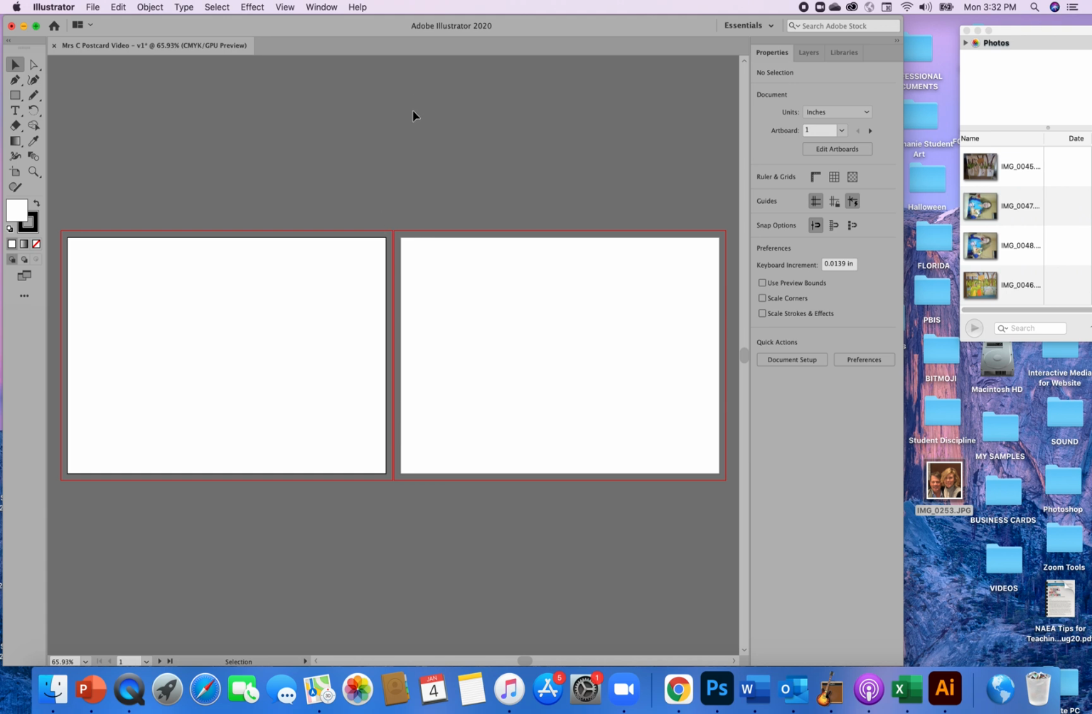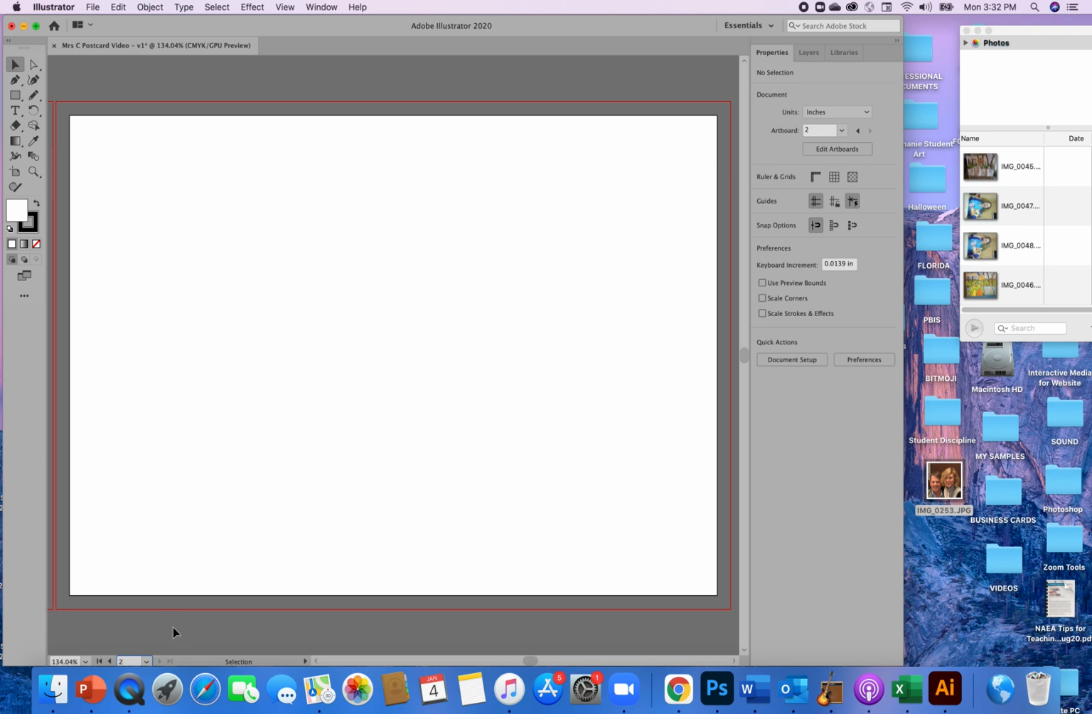All right, we are going to be working with one side of this postcard. If you go down to this status bar down here, you'll notice the number 1. The menu next to it shows you that you have a total of 2 artboards, 1 and 2. This would be 1, this would be 2. We will be working on number 2. So I clicked on number 2, and now you can see that artboard 2 takes up my entire screen. I'm ready to get started.